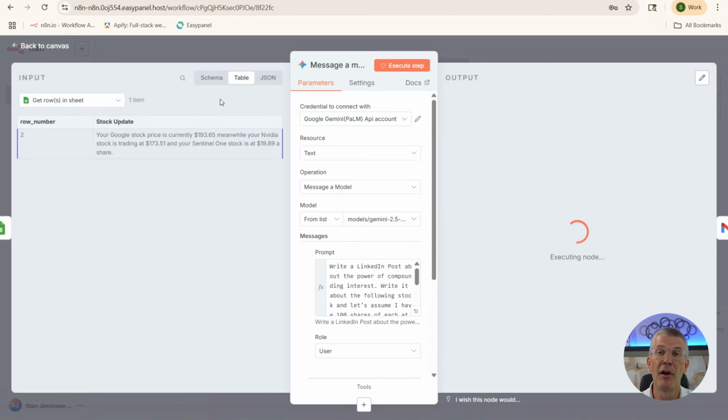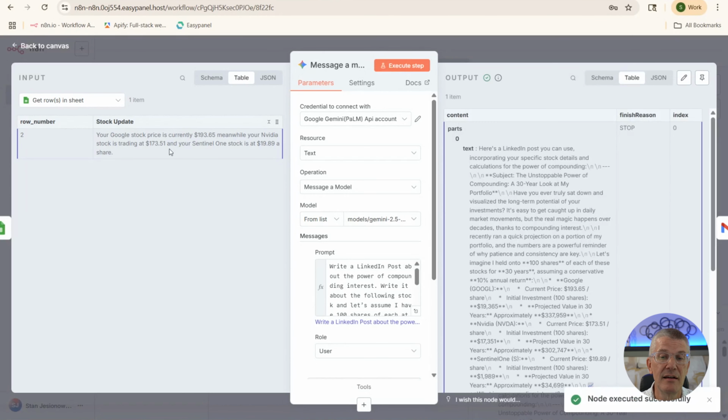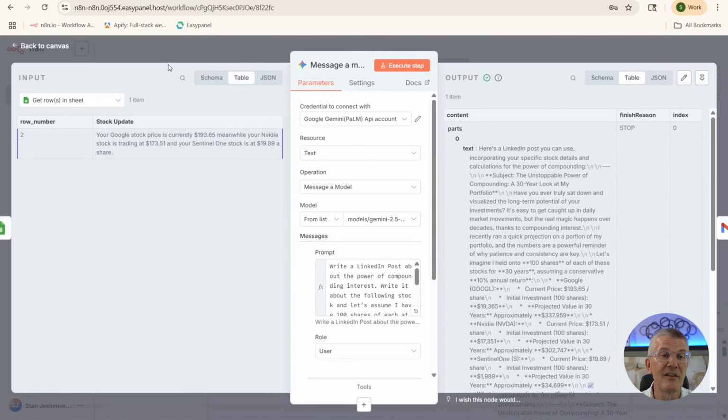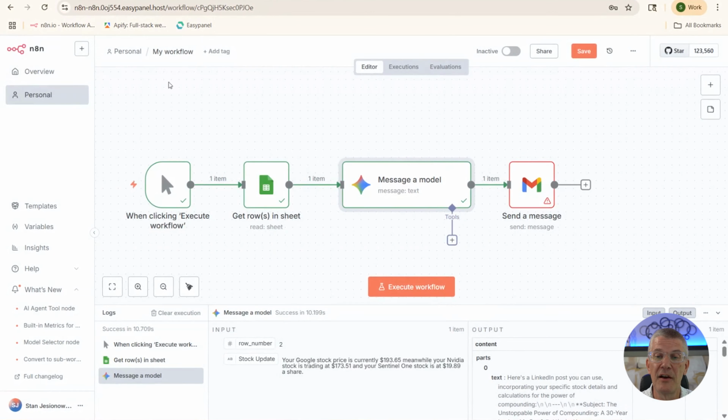Now it's processing. It's taking what we wrote for the prompt, and it's taking the actual live data of the stock. And here we go. We've got a module. You'll notice this is inside the content. It's in an array, basically. Here's the text. So now let's go back to our workflow.